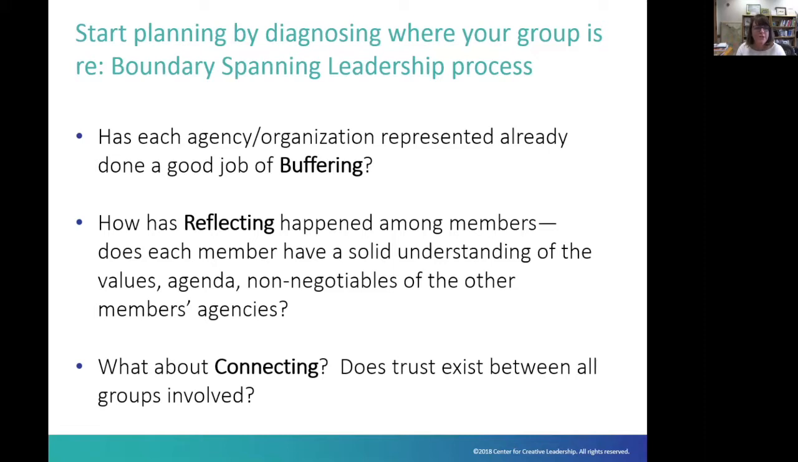So a few questions just to get you in the frame of mind to think about where you might be in the boundary spanning leadership process are displayed here. So has each agency represented already done a good job of buffering? Do we all know exactly what these other agencies do? Do we know what their non-negotiables are? Or we maybe think we do, but we want to check that assumption and maybe uncover some new things that we didn't know. I will say that buffering is among the most overlooked practices.